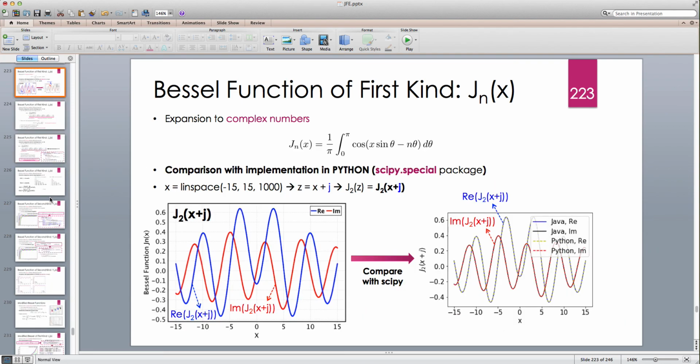And again, here's the comparison. I'm calculating here Bessel 2 of x plus j. In the example that I demonstrated, it was Bessel 0 of x plus j, but here it's J2 of x plus j. x is a real number, j is the imaginary unit, and the sum is a complex number. So we're taking the integer index Bessel, calculating both for negative numbers and positive numbers, 1000 points. My complex numbers are x plus j, and I'm calculating Bessel 2.